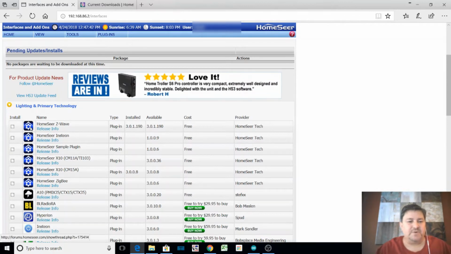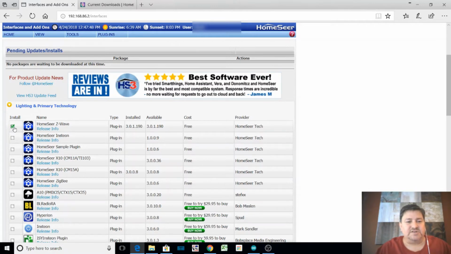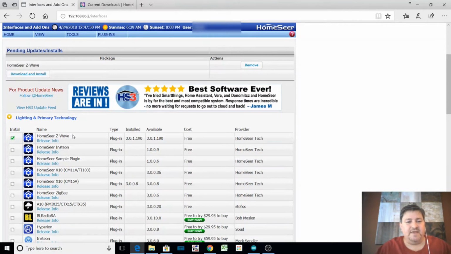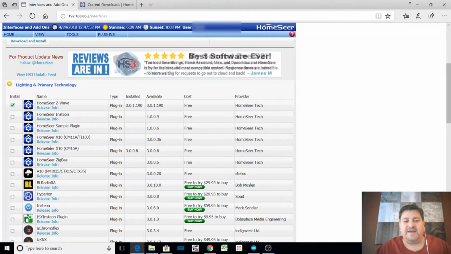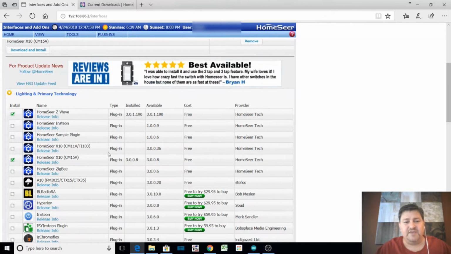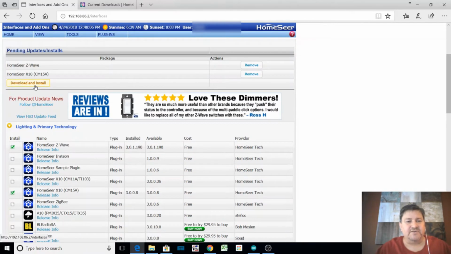So for example, I have the HomeSeer Z-Wave plugin, so you would just click the checkbox, and I also have my X10 CMA15 plugin that I would need, so I would check that box. Those are my two interfaces that I use to control everything outside of the software itself. Once you click on that, you're just going to click download and install.